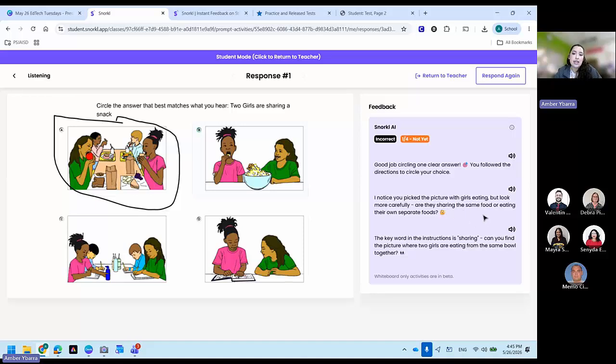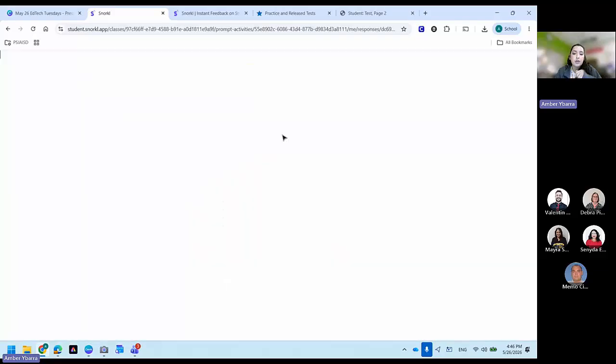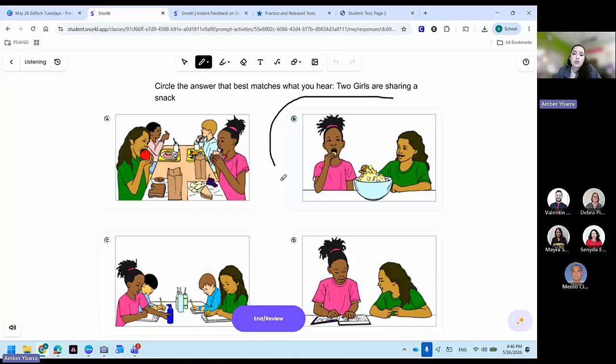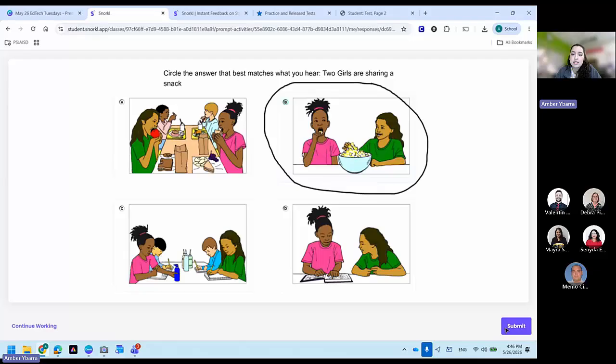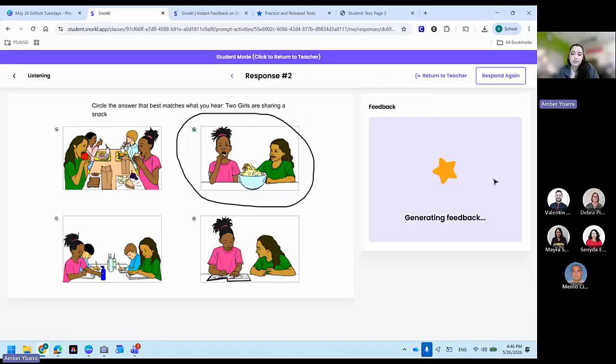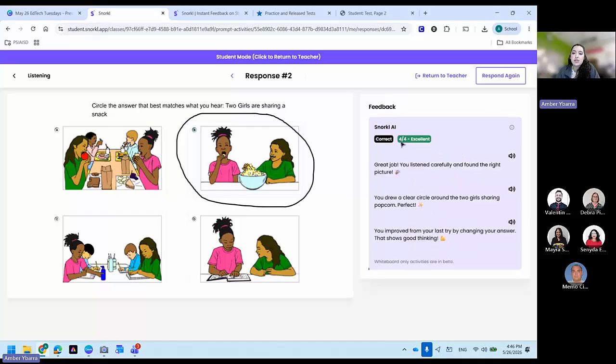So, okay, let's try again. We're going to do respond again. And this time we're going to do it correctly. So circle the correct answer and in review and submit. Okay, so 4 out of 4, we got it correct. Great job. You listened carefully and found the right picture, and then so on. So that is how the students will see it.